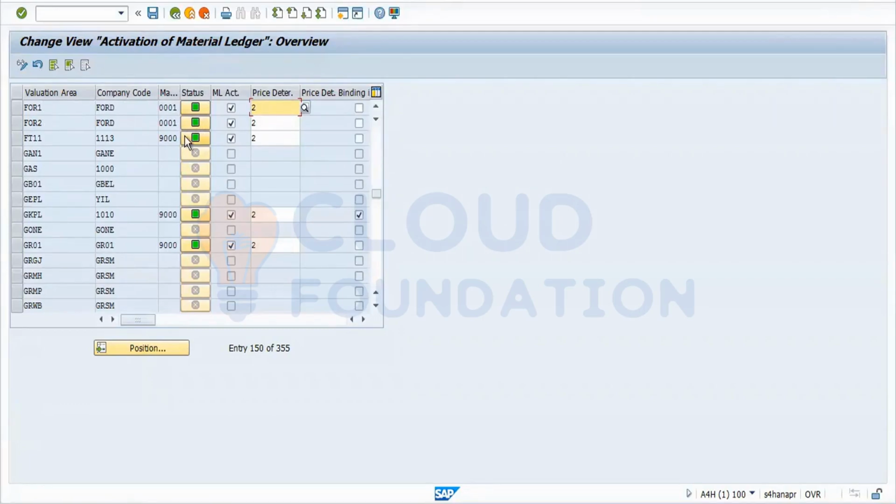If you see our valuation area F4R1, it's already activated. The material ledger is already activated for our two plants. If it is not activated, we need to activate it. Generally, this material ledger activation can be done by the finance consultants.